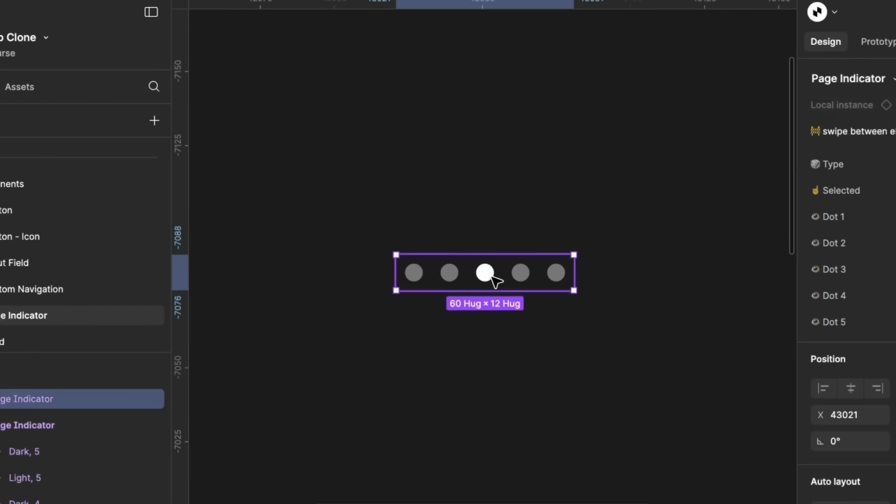You might use this component, for example, when you integrate multiple images into your app. By swiping over the image, the indicator changes and the new image is displayed.